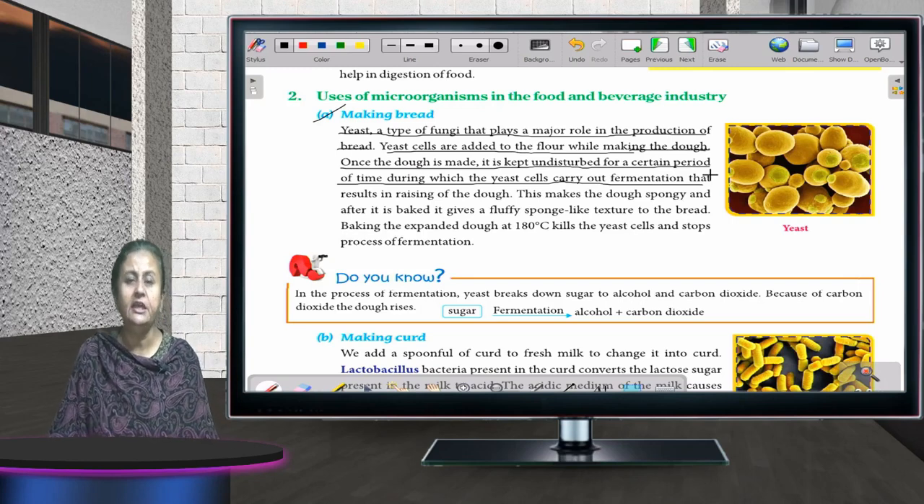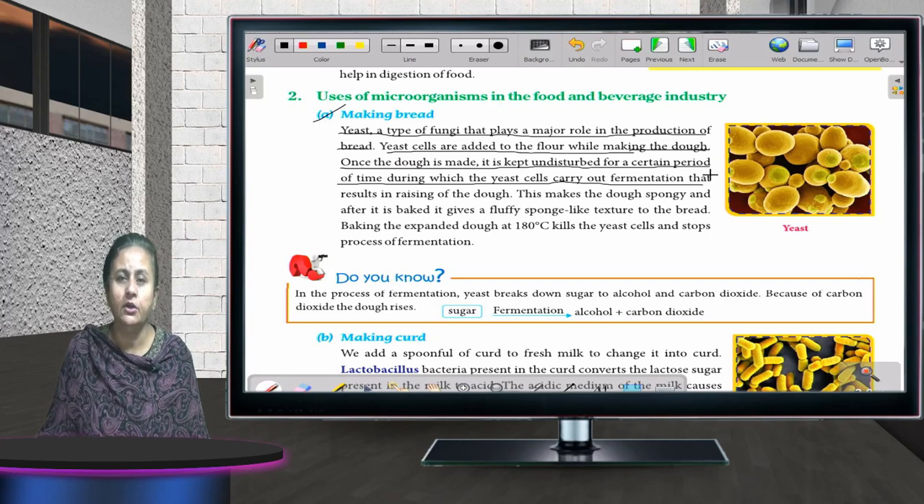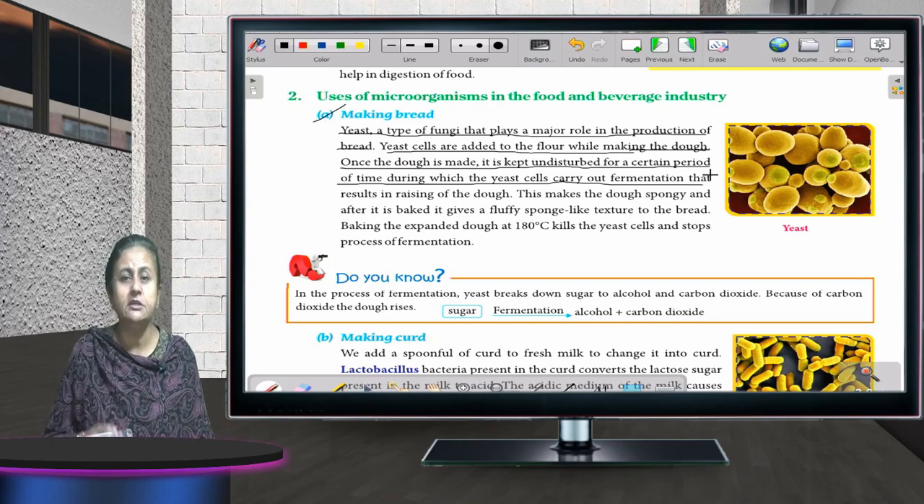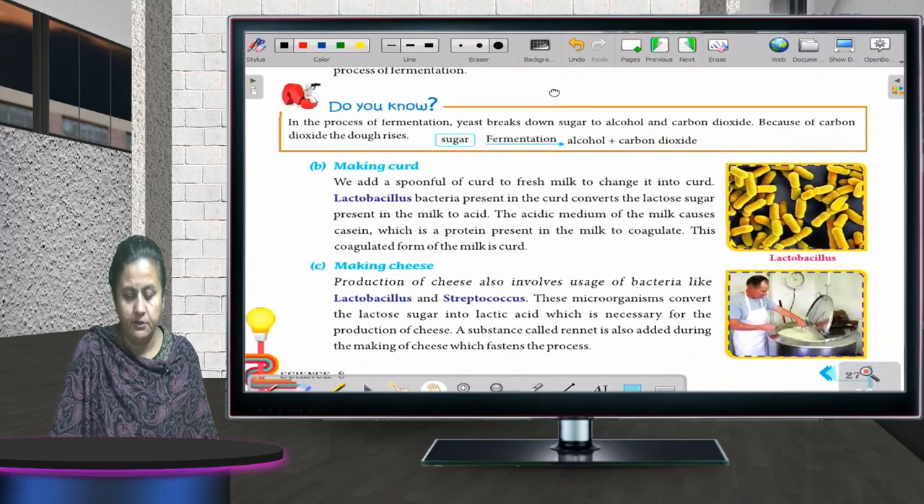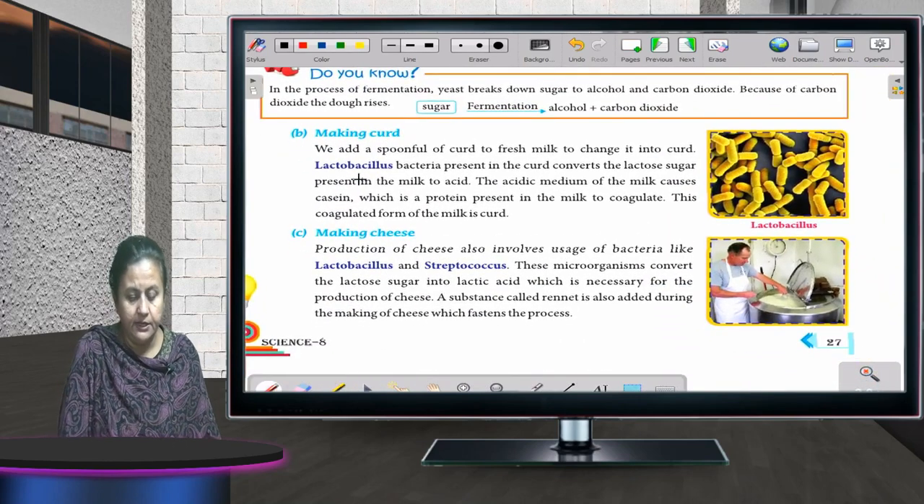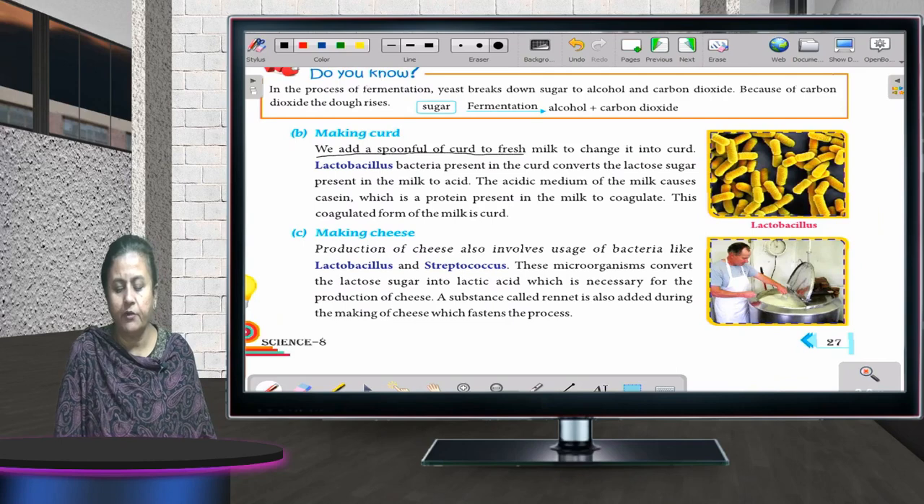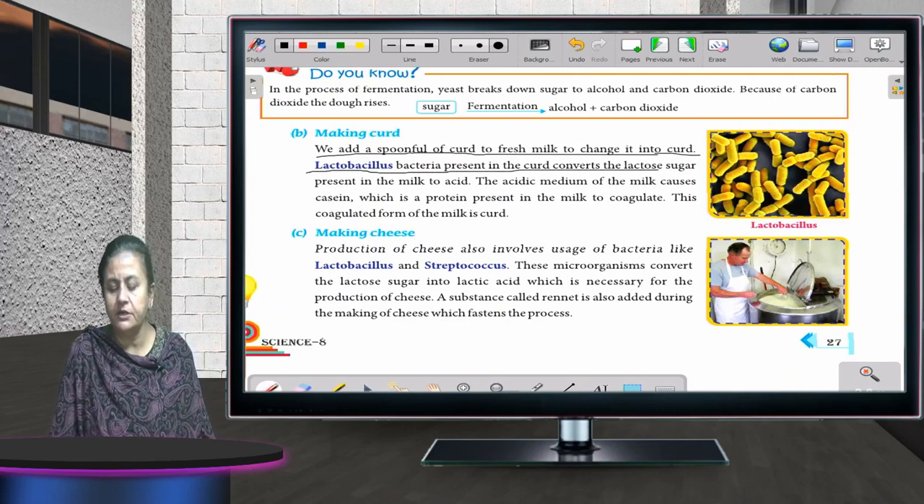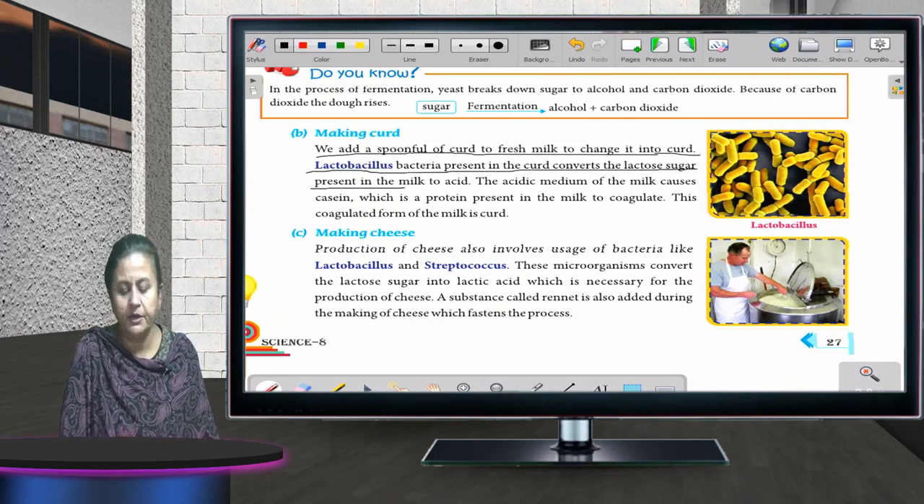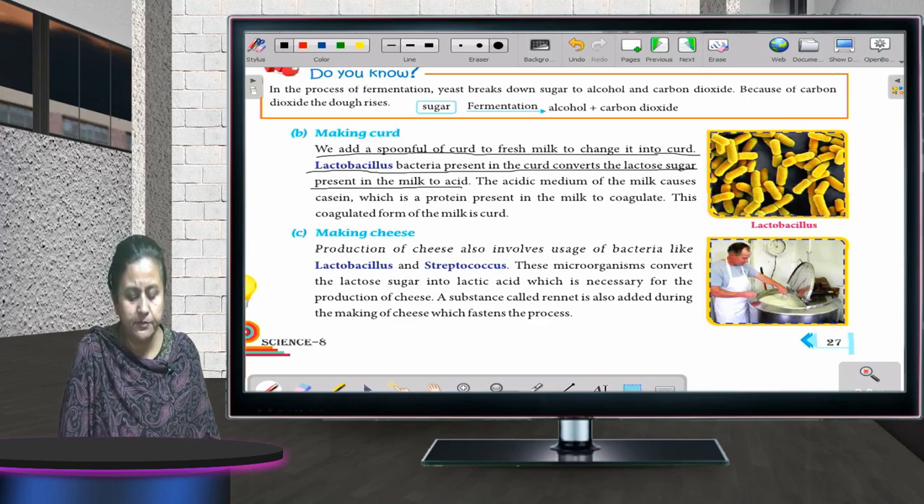Fine, children. Even for making curd and cheese, what do we add? We add certain bacteria to them. Making curd. We add a spoonful of curd to fresh milk to change it into curd. Lactobacillus bacteria present in the curd convert the lactose sugar present in the milk to acid. Okay. Then for making cheese.